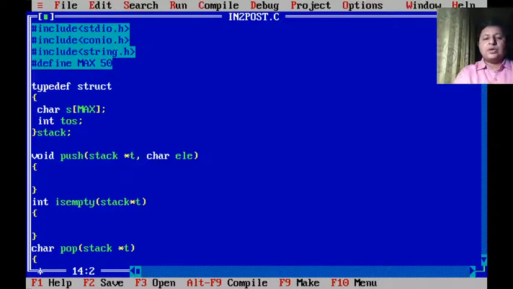So for example, push, I've got a stack star t. Now by now all of you know it's a pointer to stack, and I'll be pushing char ele. The steps we used to go for is checking for overflow, which we will not do here. I would directly go for pushing. So pushing was first increment TOS and then push the element. So see what I'm doing. t->s[++t->tos] = ele. All of you know pre-increment. So this will first increment TOS and then s[TOS] will be ele.